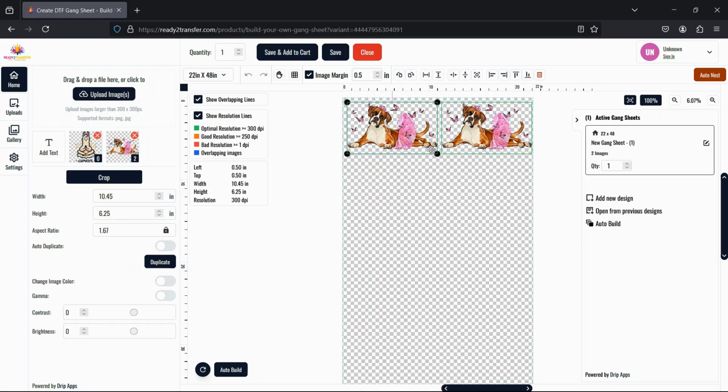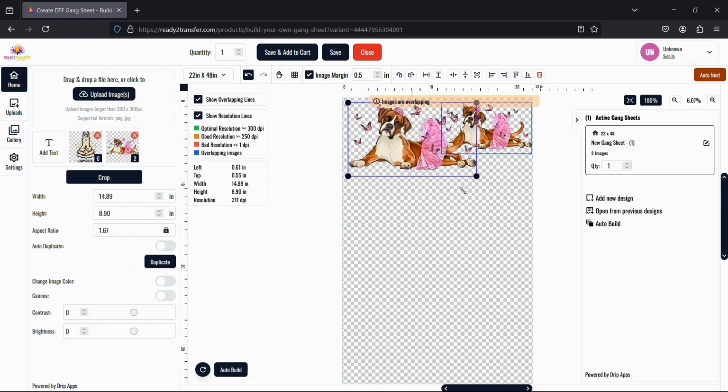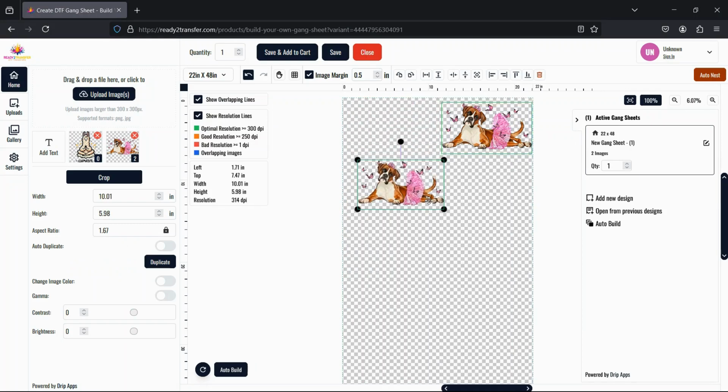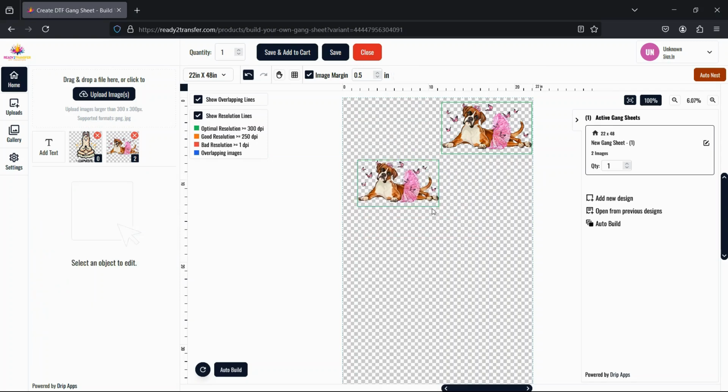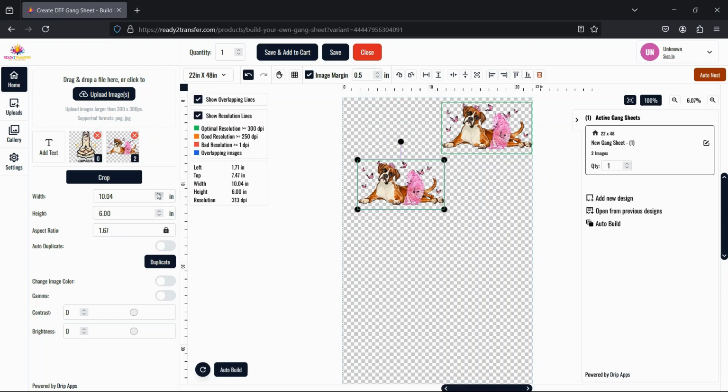Now you can start editing your design images. You can drag the corners to make your design larger or smaller. Alternatively, you can enter the dimensions manually on the left. Make sure the border around each design is green for the best resolution for high-quality prints.